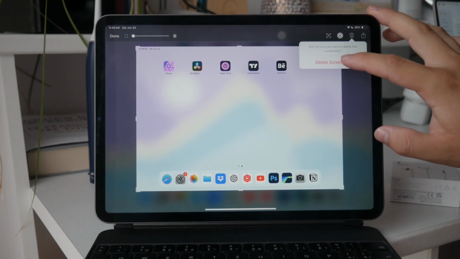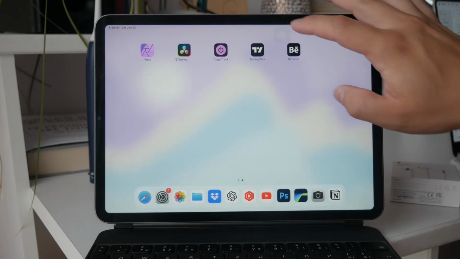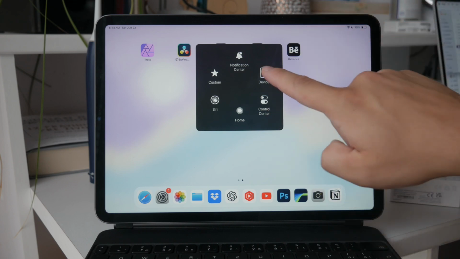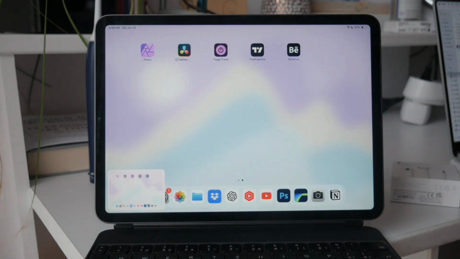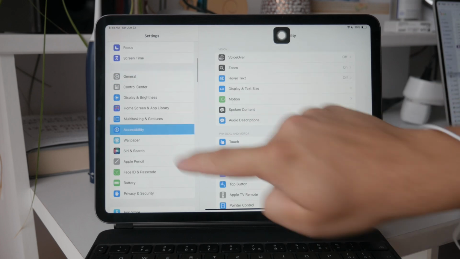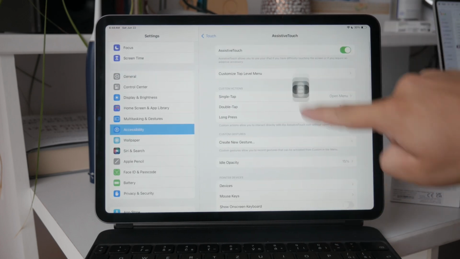Another method to consider is using the Assistive Touch feature. This is a floating button that can be customized to perform various actions, including taking screenshots. To enable Assistive Touch, go to Settings, then Accessibility, and find the Assistive Touch toggle within the Touch section. Turn it on, and you'll see a small movable button appear on your screen.